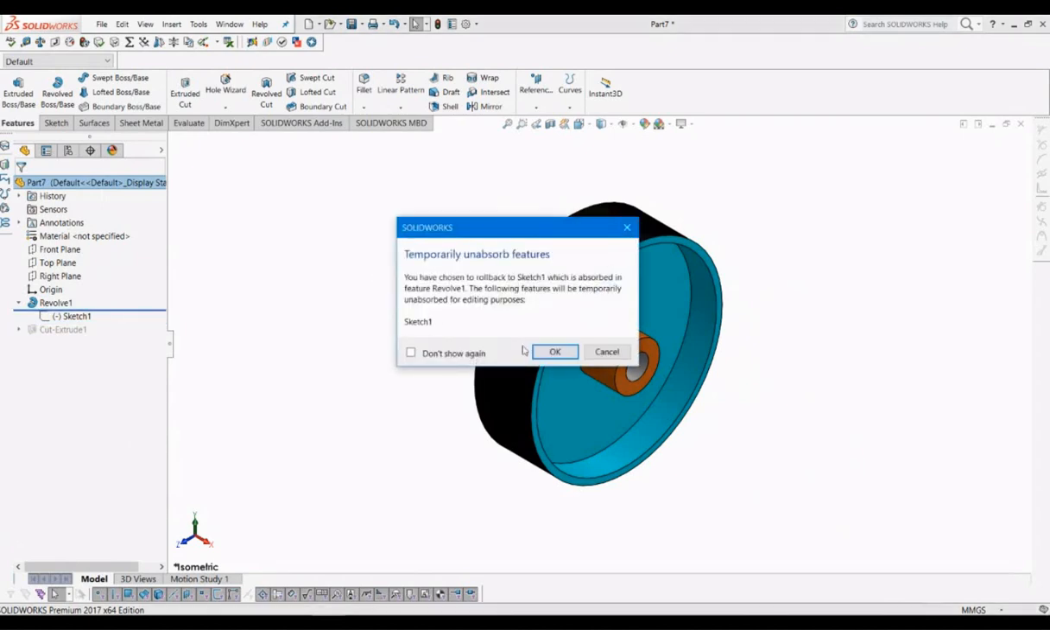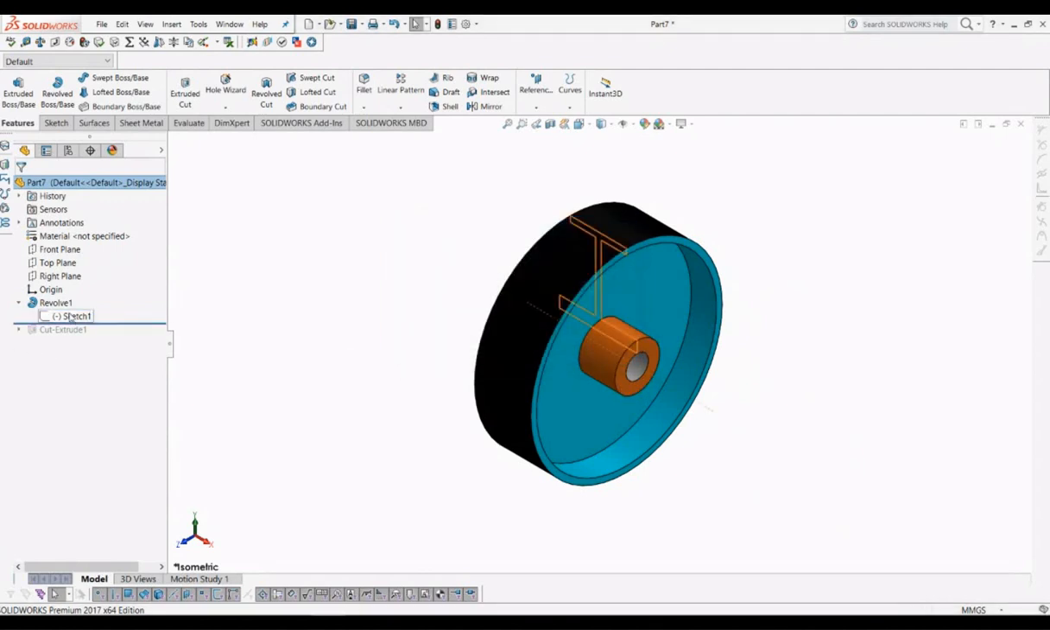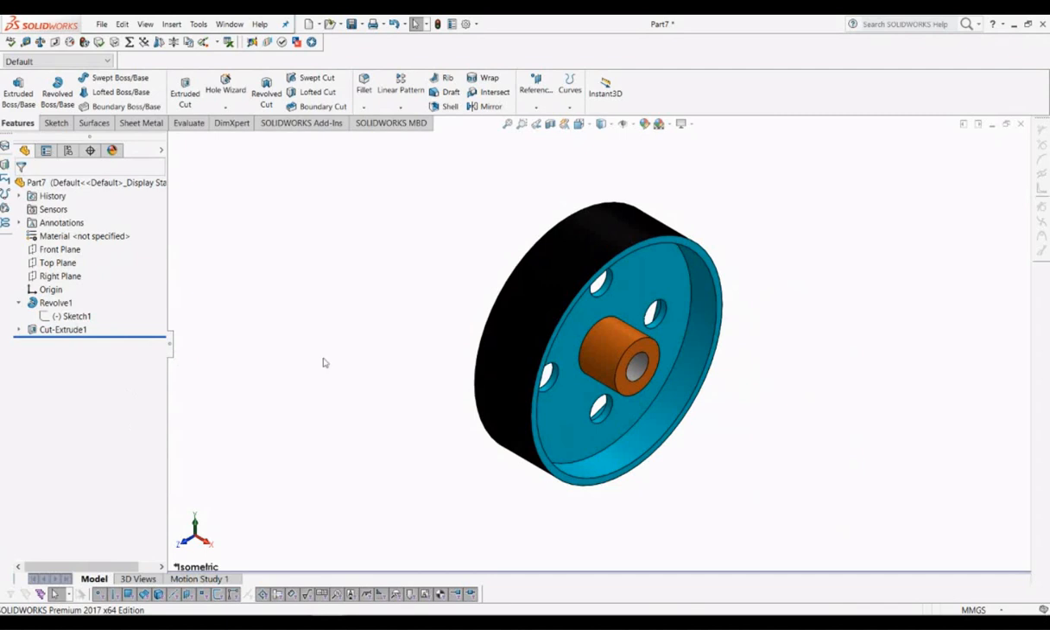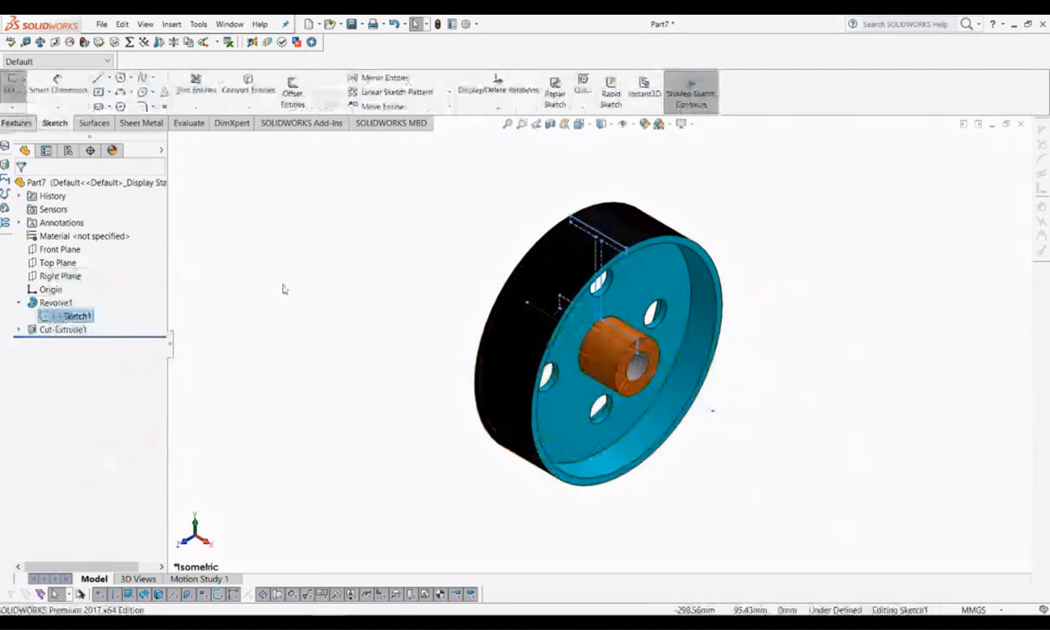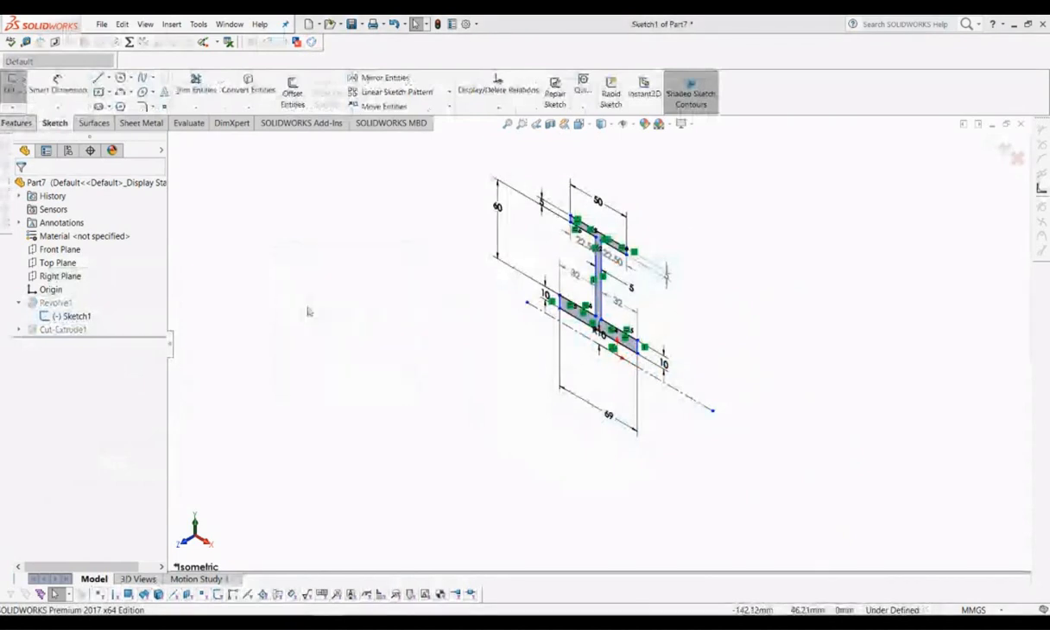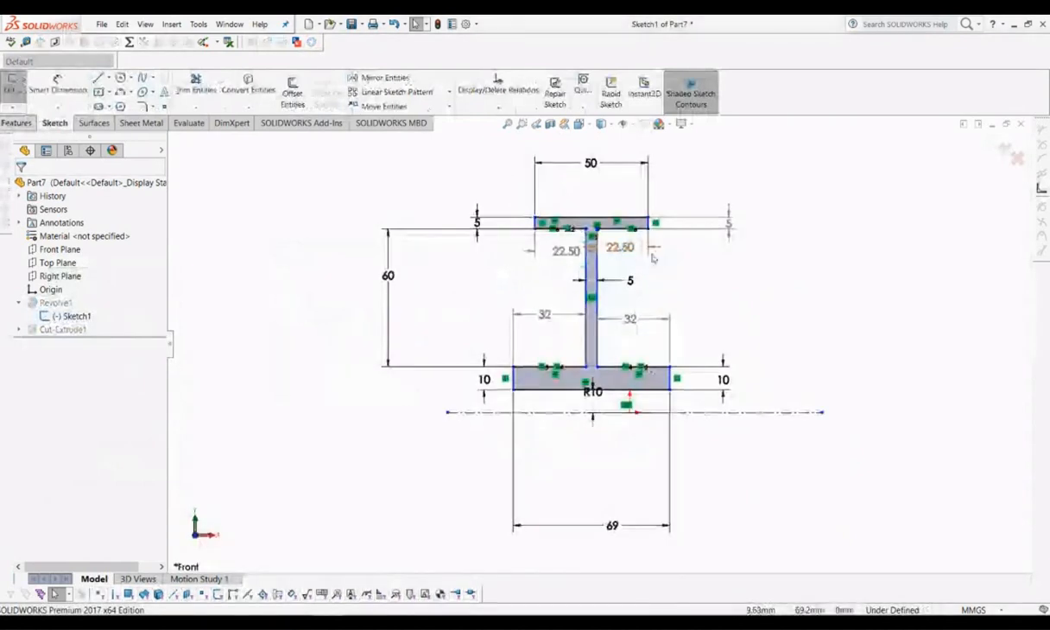Okay, sorry. So I cannot do that. So here I just want to show you guys that thing. Okay, done. That's all. So I'm going to show you guys my sketch again. This is our sketch. Okay.